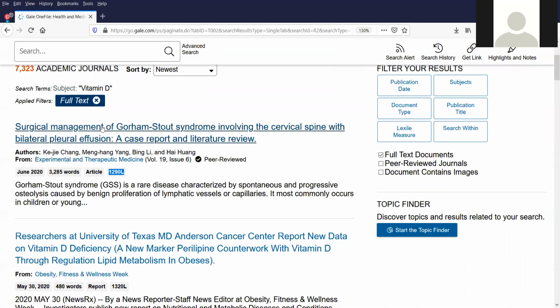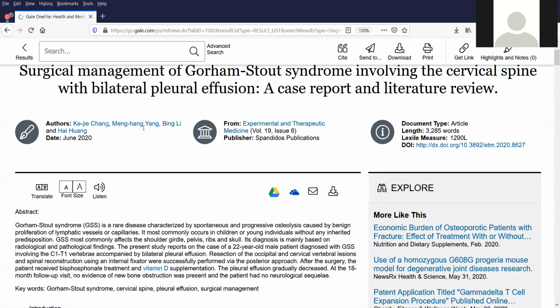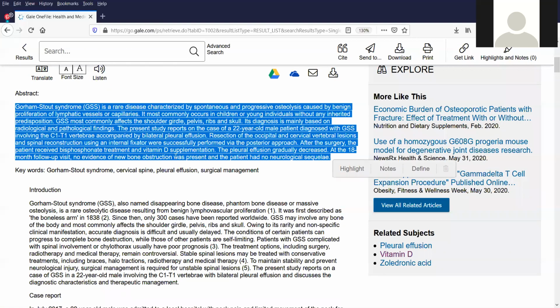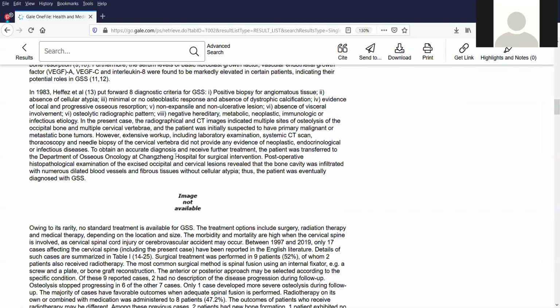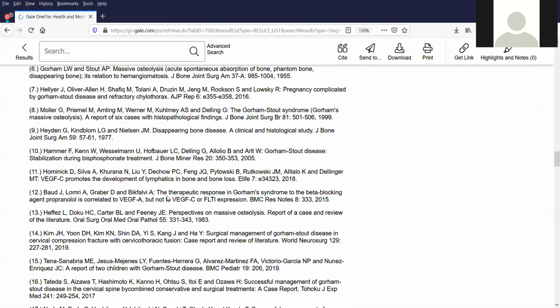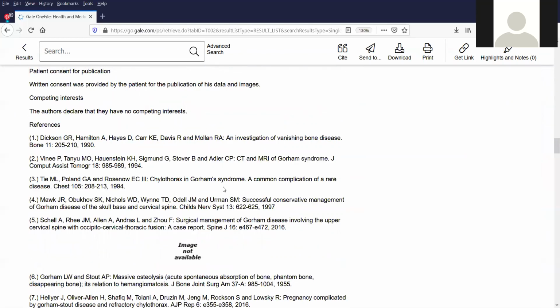And let's just click on this, surgical management of Gorham-Stout syndrome. Never heard of it, but it's the same format as the other article. We have an abstract that I just highlighted, and then you have the article itself. This is down here. It looks like these are the references again. I'm just highlighting a few of them.